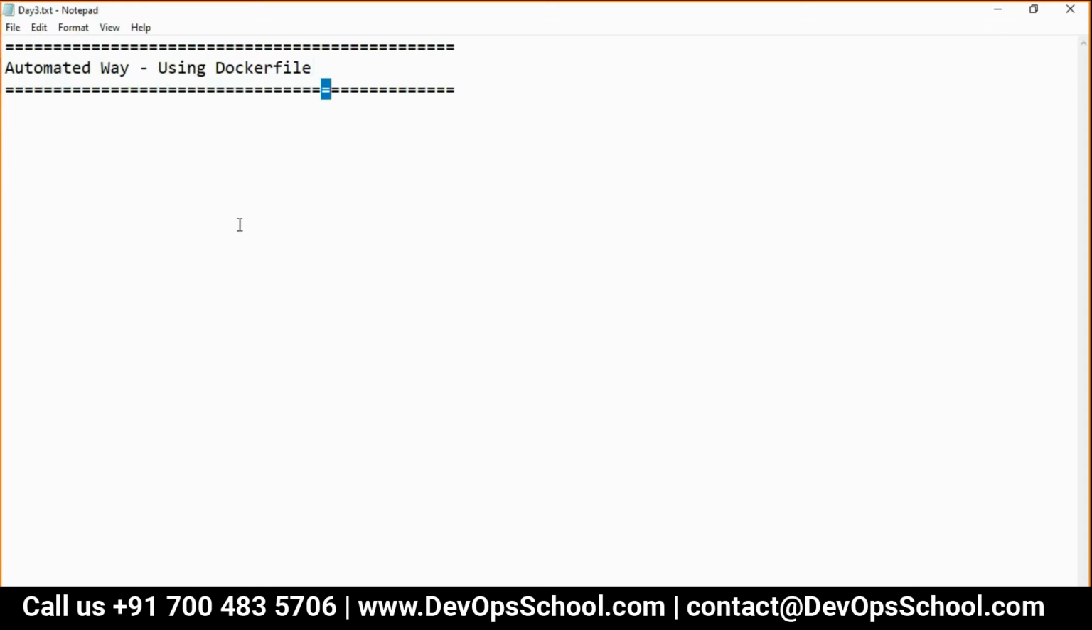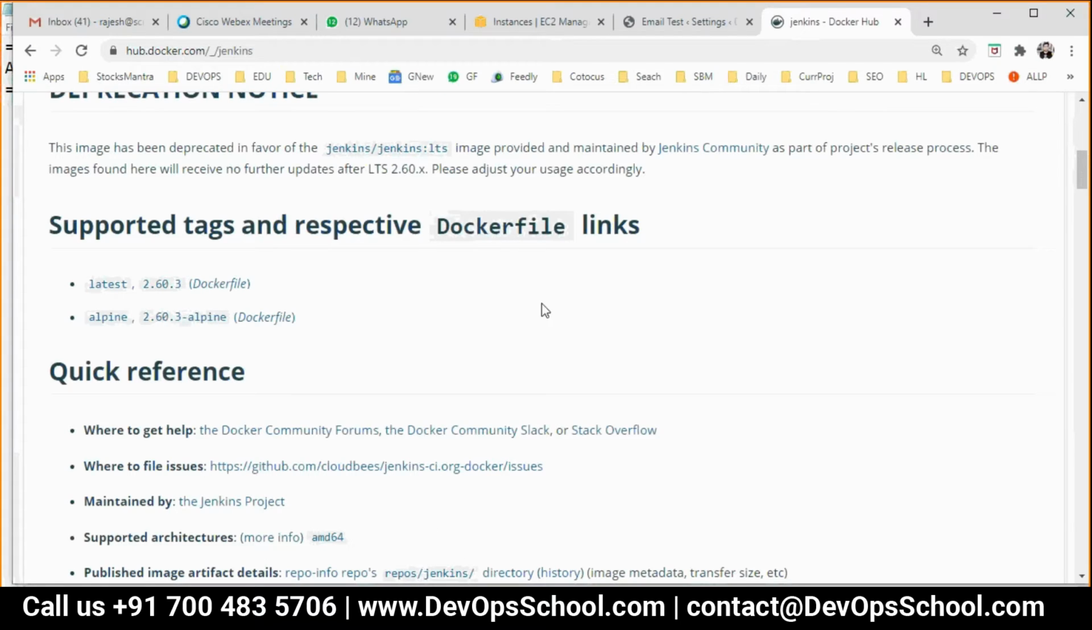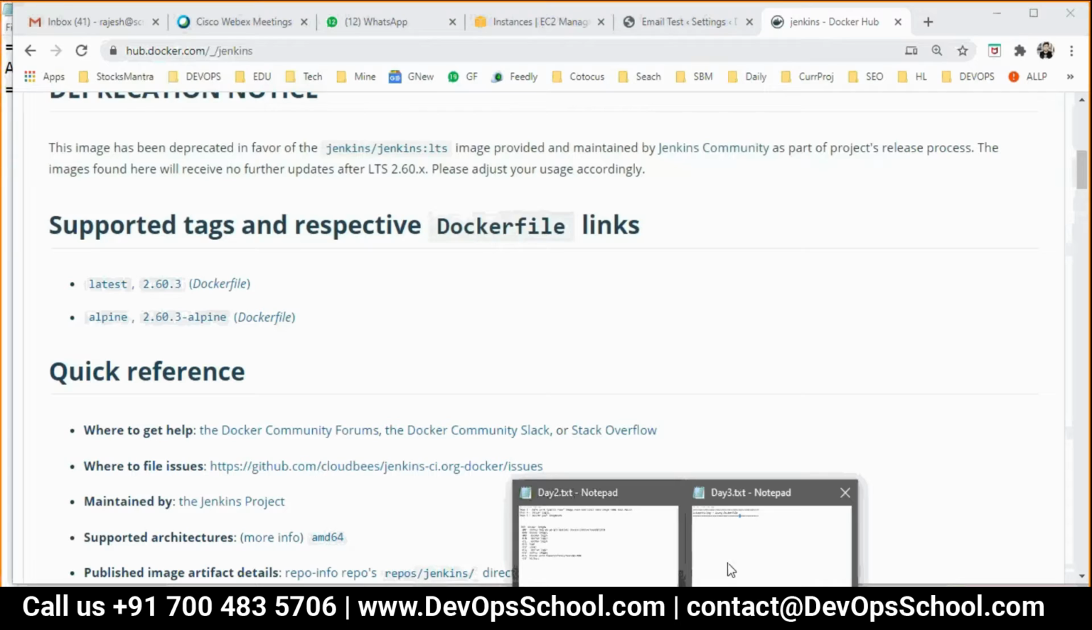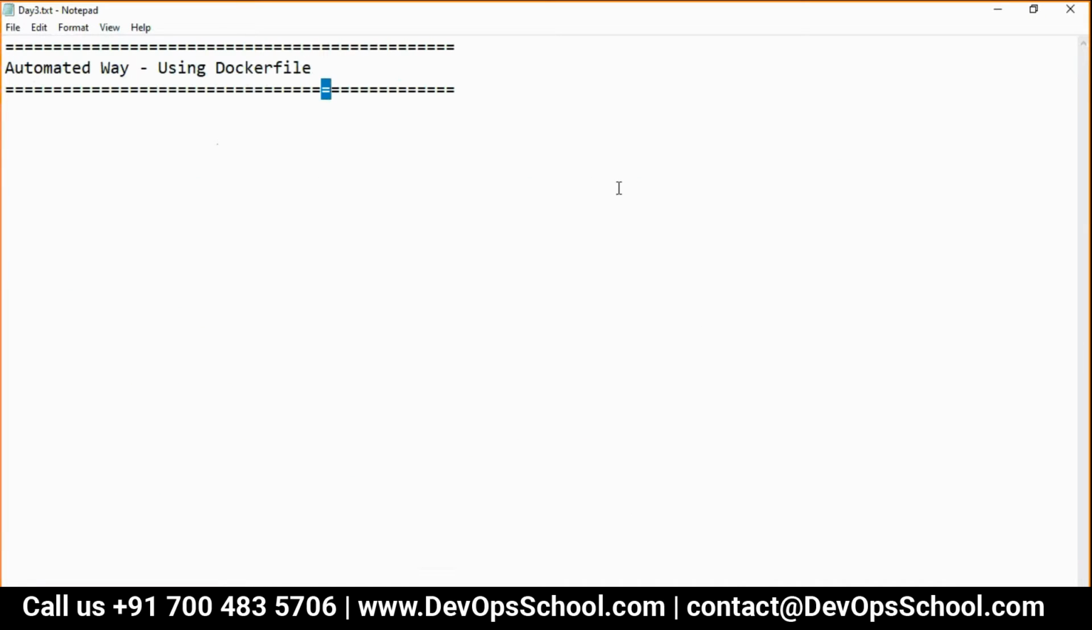So how do we create an image using a Dockerfile? For that I have come here to learn about the Dockerfile. Now I want to trace a Jenkins image using a Dockerfile. So I want to know the evolution of Jenkins, how the Jenkins image has evolved over the period of time.